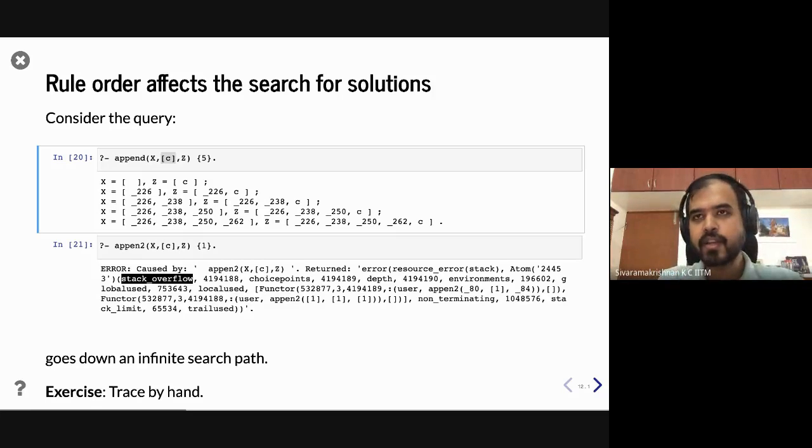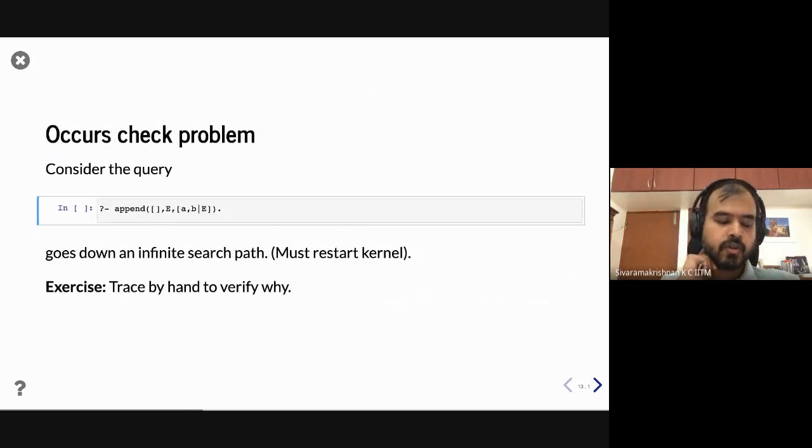Okay, so I'll continue. So in the first Prolog lecture, I mentioned this idea of occurs check, but I said we'll come back to it later. So consider this particular query, right? I say, get me all the E's such that if you take an empty list and append it to E, you should get the list which has A, B as a prefix and E as the tail, right?